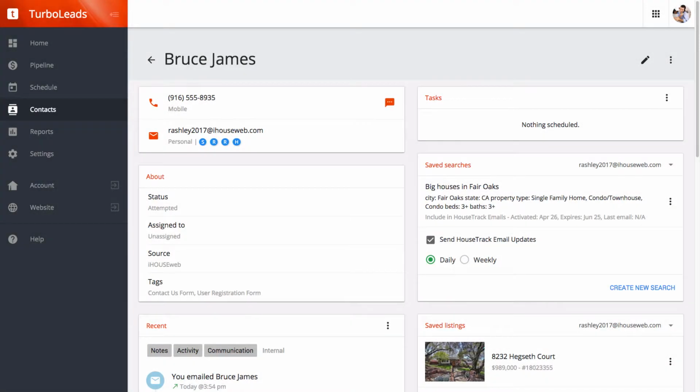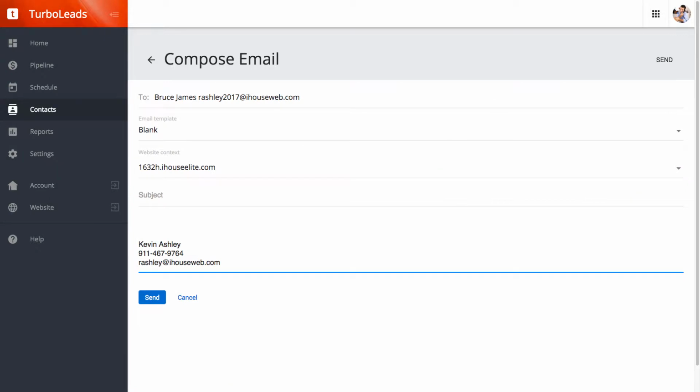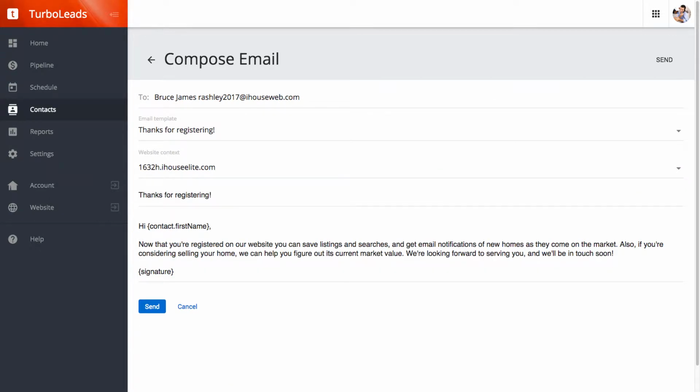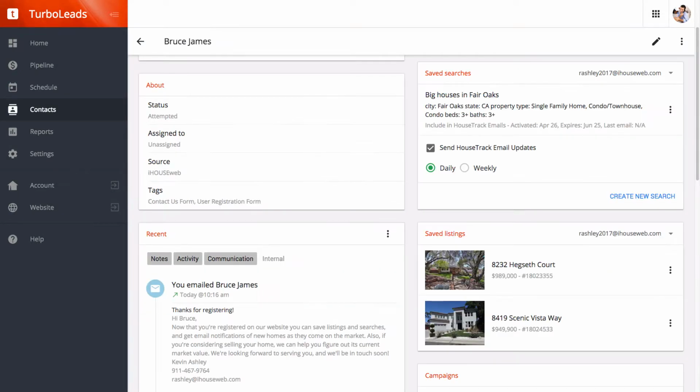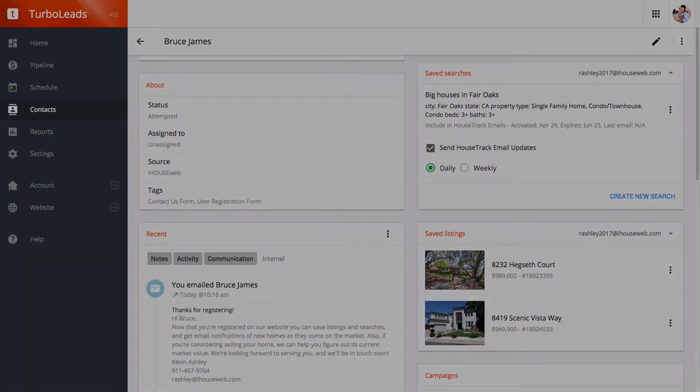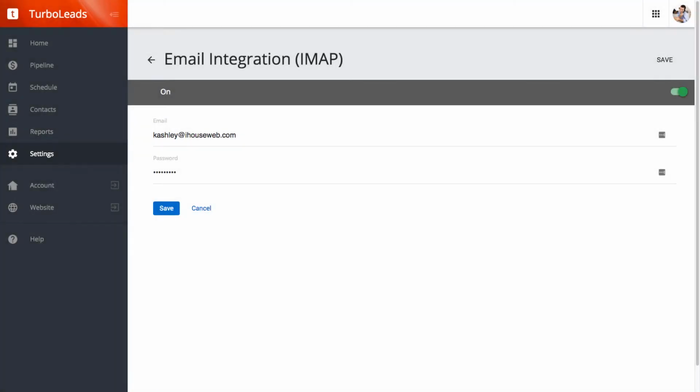For email, we offer more flexibility. By default, we'll simply route your email messages through a TurboLeads email address, very similar to the way we handle phone call routing. But if you want the benefit of email tracking without using a separate TurboLeads email address to route your email messages, just let TurboLeads connect directly to your email provider via IMAP settings.